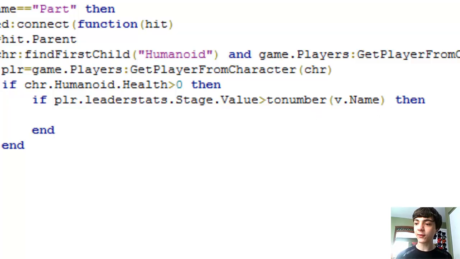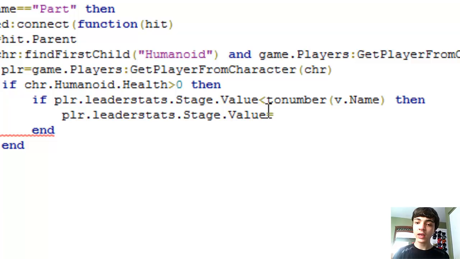And that's why all of them have to be named sequentially, starting from 0 all the way up to the very biggest number of obstacles you have. They all have to be numbered. Their name has to be a number for this script to work. If player.leaderstats.Stage.Value is greater than, or actually we need to make it less than, sorry, is less than 2Number v.Name, then player.leaderstats.Stage.Value equals 2Number v.Name. And that's our script, alright?